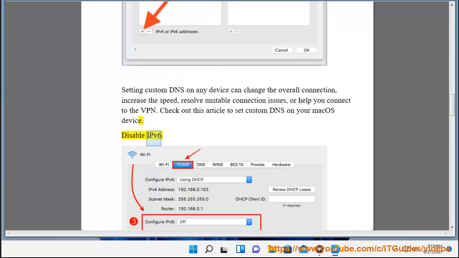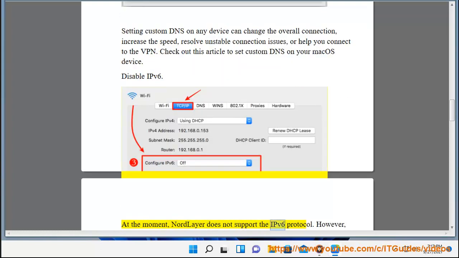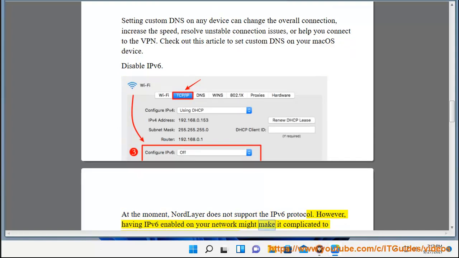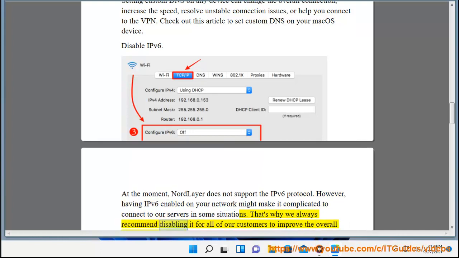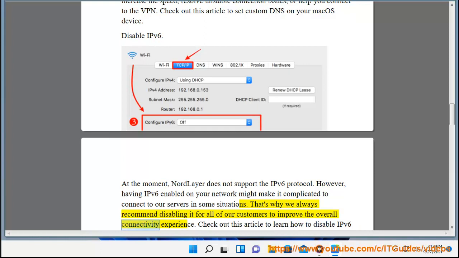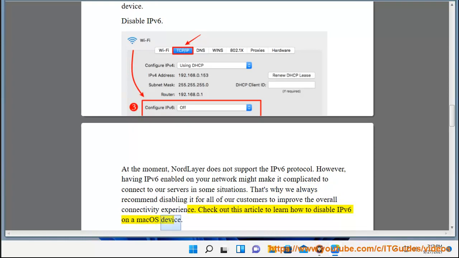Disable IPv6. At the moment, NordLayer does not support the IPv6 protocol. However, having IPv6 enabled on your network might make it complicated to connect to our servers in some situations. That's why we always recommend disabling it for all of our customers to improve the overall connectivity experience. Check out this article to learn how to disable IPv6 on a macOS device.